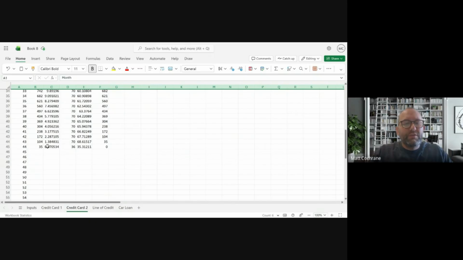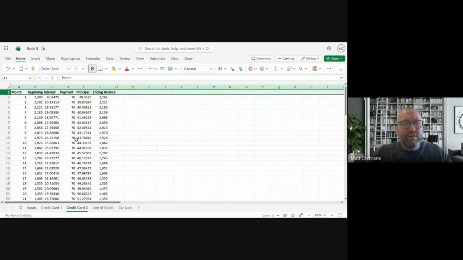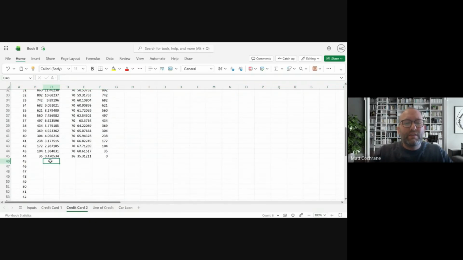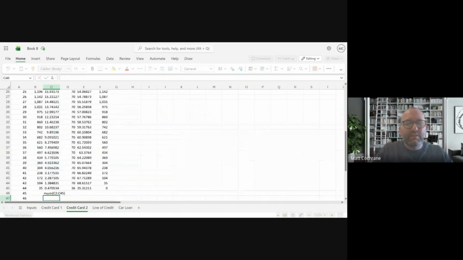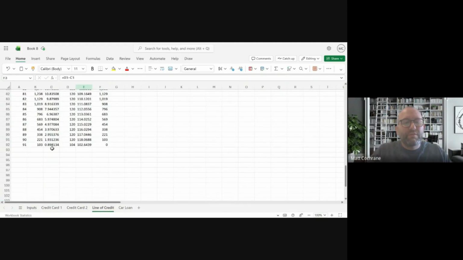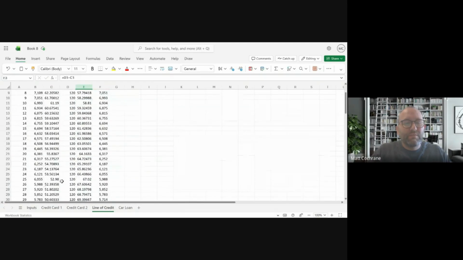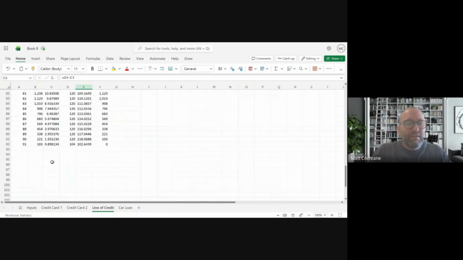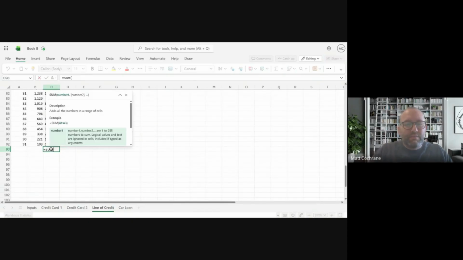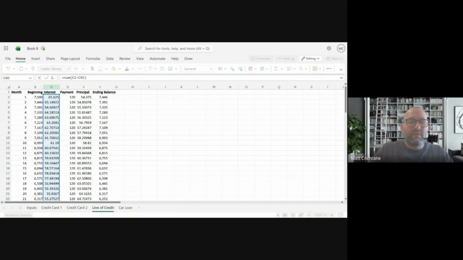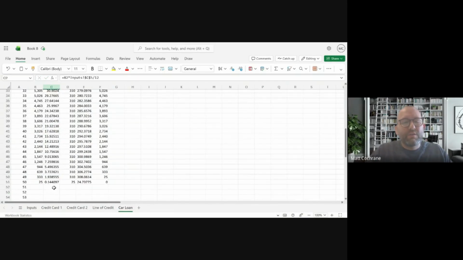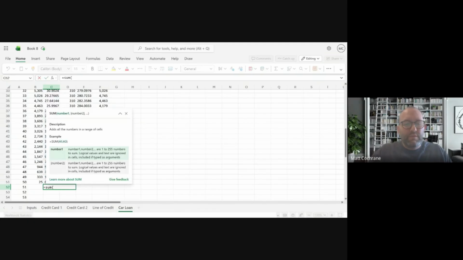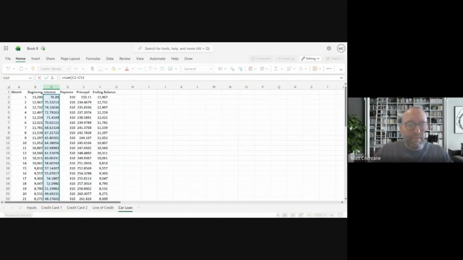Next, we want to go to the next credit card. We're going to do the exact same thing. So we want to equal sum, select all of the values, and we get $745. For the line of credit, okay, again, it's column letter C. We want to do equal sum, all of the values there, 3,403. And the car loan, equals sum, and enter.